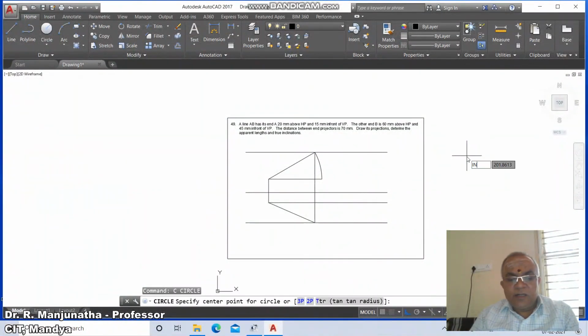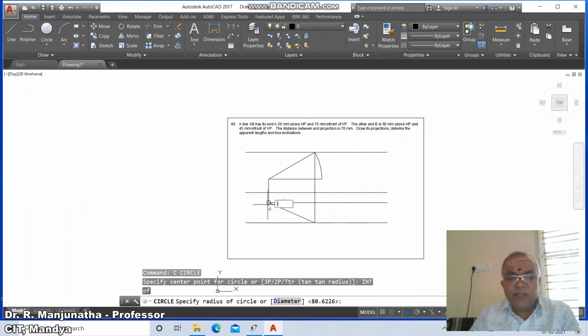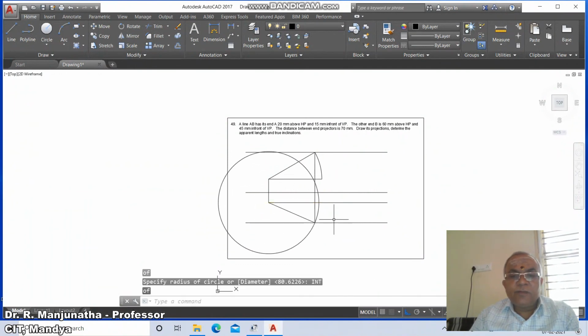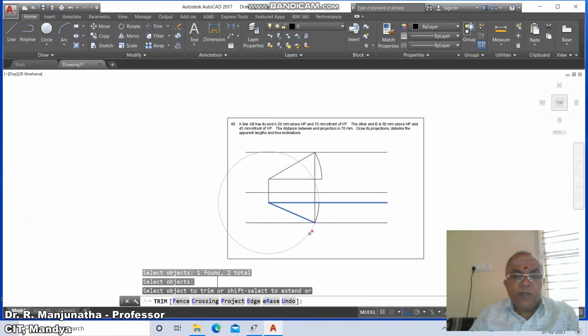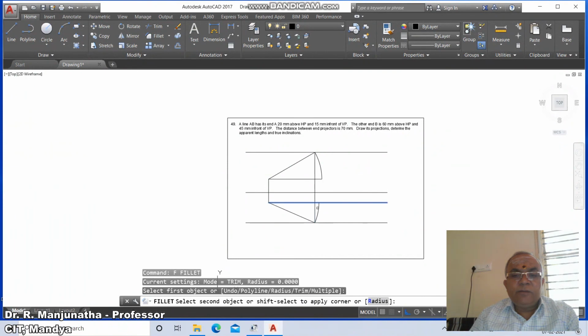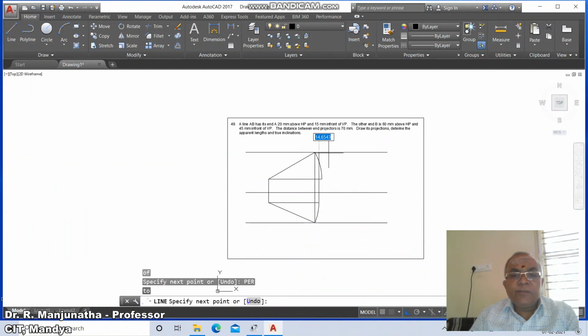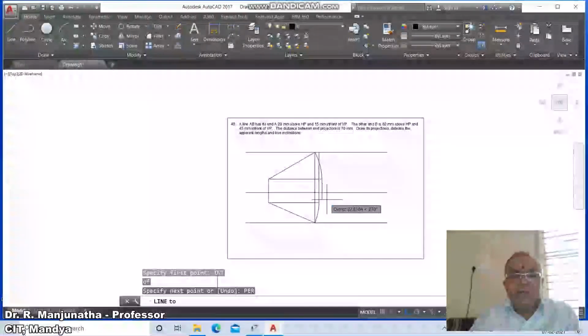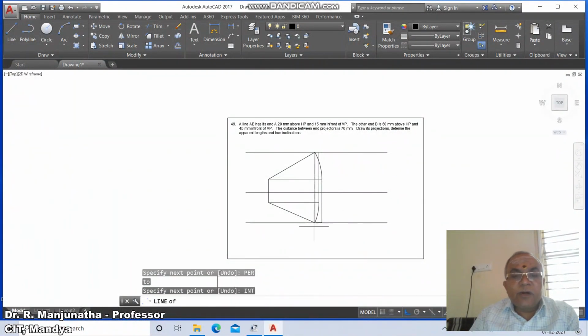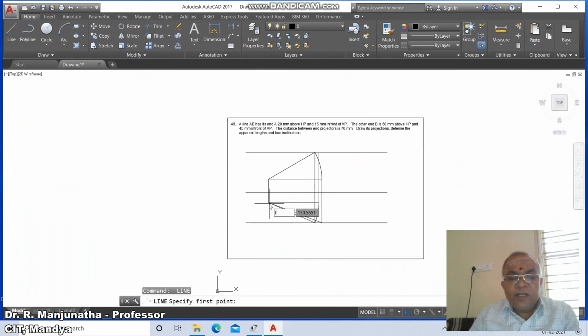Similarly, go to circle, draw a circle from intersection point of this to intersection point of this. Then go to trim, arc, retain between these two and remove all other things. Go to fillet between this and this. Go to line, draw a line from intersection point of this to perpendicular to this. Similarly, line intersection of this to perpendicular to this, and from here you draw to intersection of this. Similarly, from this point to INT of this.